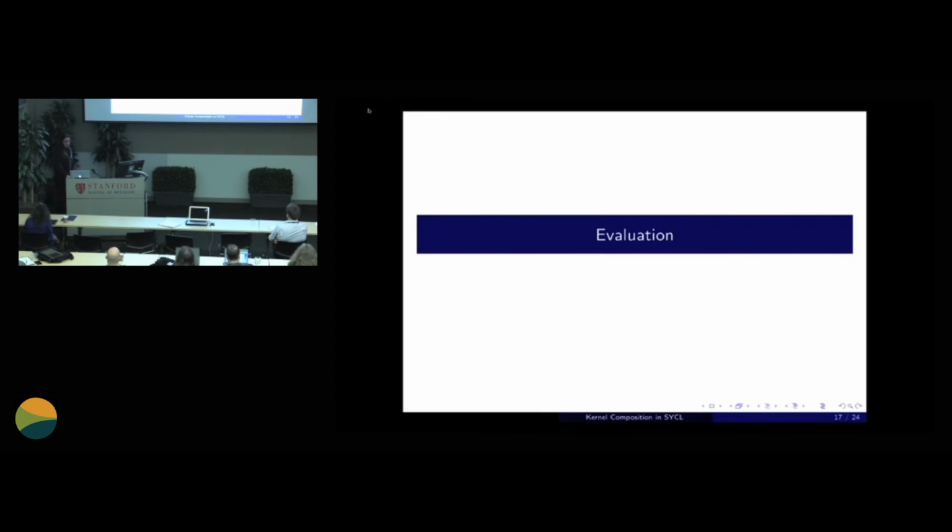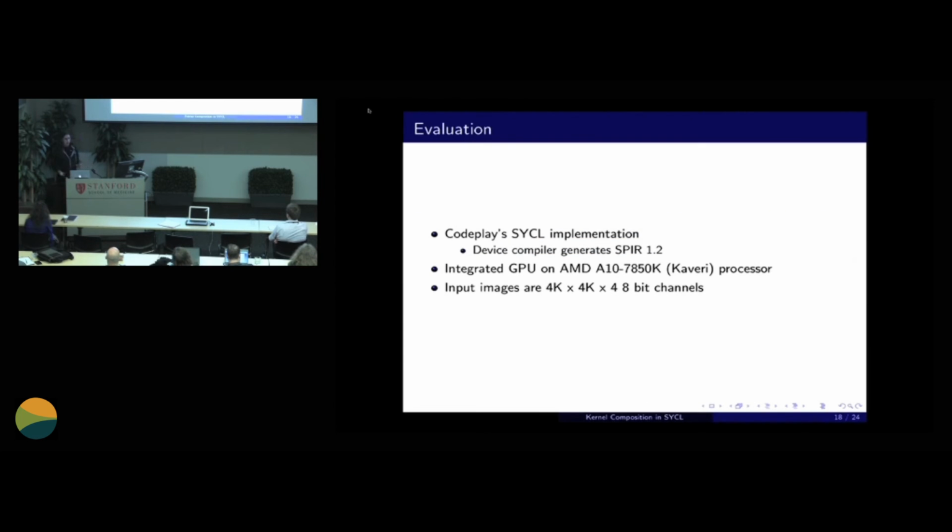So, on to evaluation and our results. We use Codeplay's SYCL implementation, where the device compiler will generate SPIR 1.2. We evaluated on the integrated GPU in an AMD Kaveri processor. Input images were 4K by 4K images, 4 channels, 8 bits per channel, so integer data.